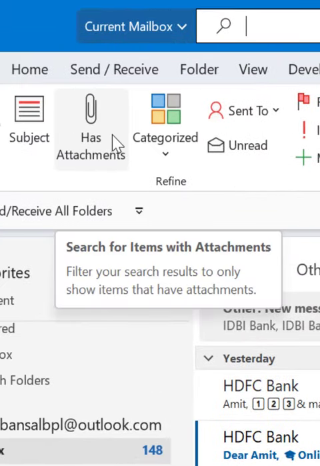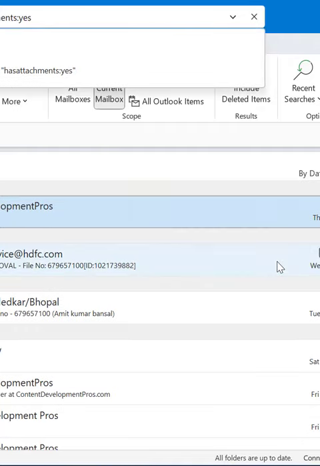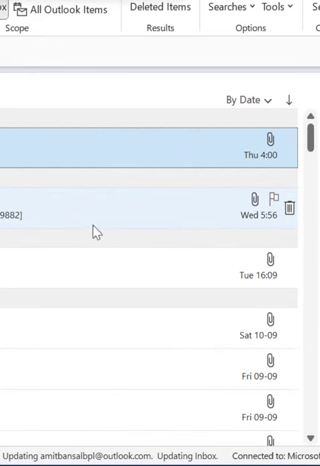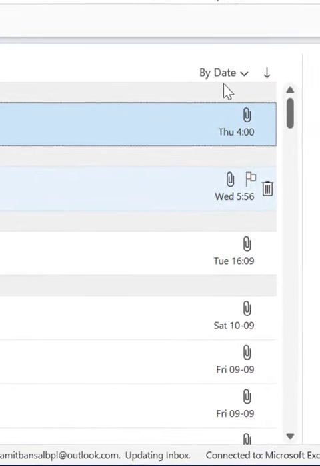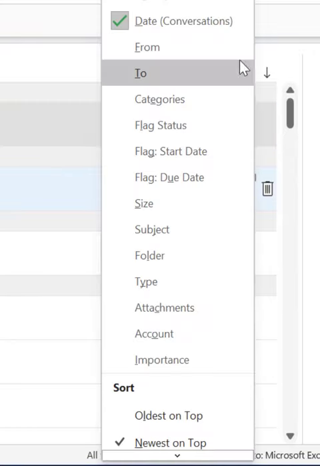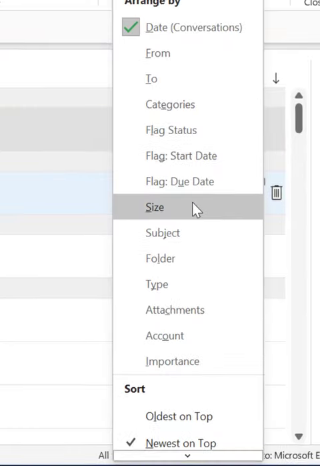Now click on Has Attachments. Now you can see all the emails having attachments are filtered here. Now here in this option, you can click on it, the drop-down list appears, select Size.